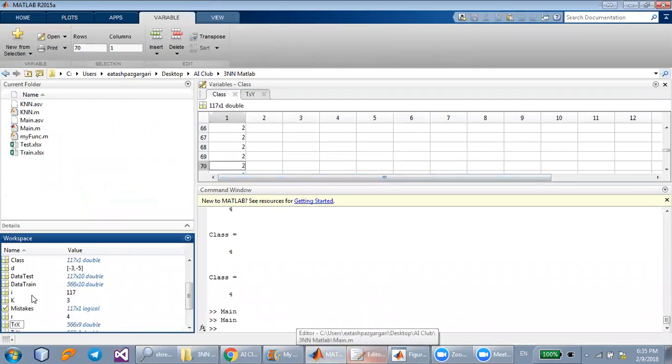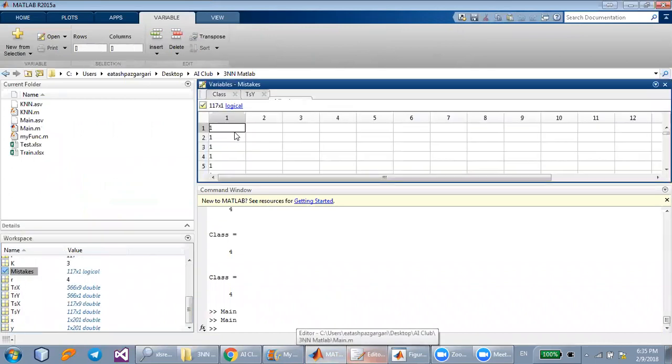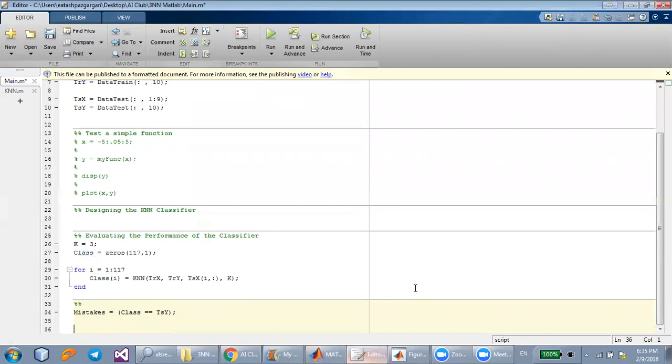Okay, error. Let's find mistakes. It is 1, 1, 1, 1. That's correct. One mistake in here. It seems that it has made only one mistake. So what is our error rate? Let's make this one not equal to. Mistakes num is going to be the sum of the ones, or truths, in the mistakes.